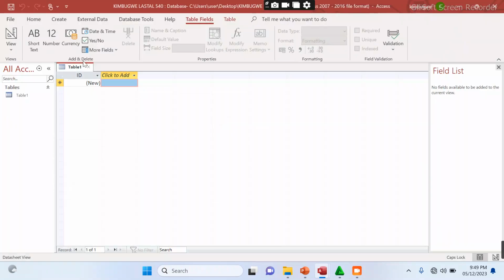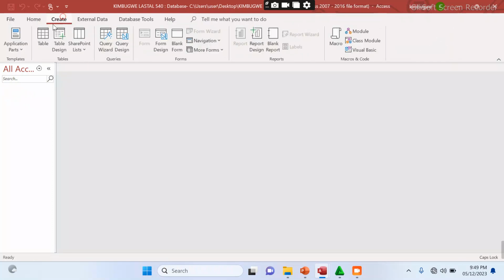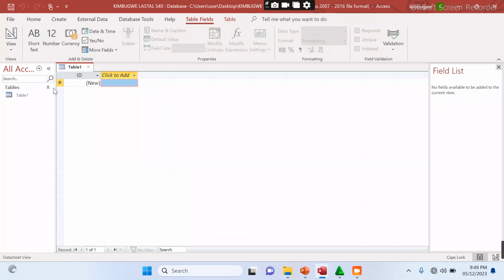So this is how a database looks like. In most cases, they give you a table here, but in some cases they may not bring a table. For example, if it appears like this, just come to create and click on table. So that table will be created there.